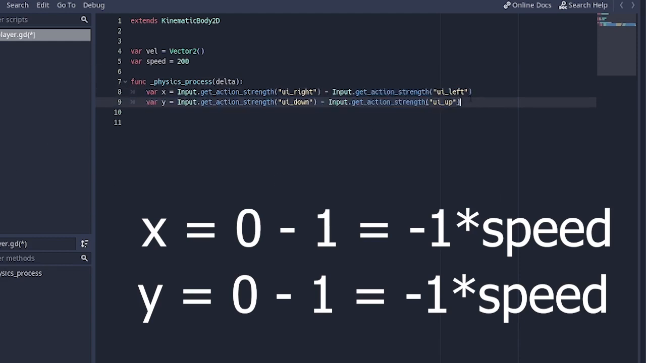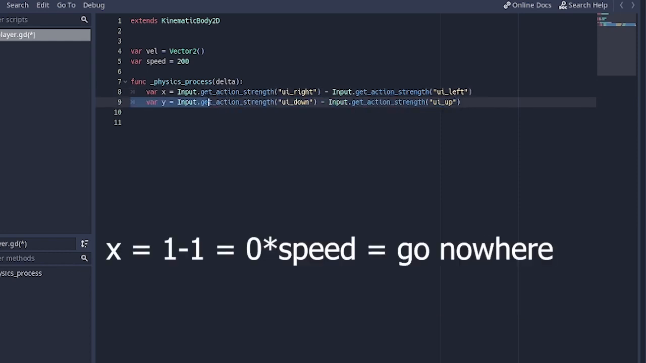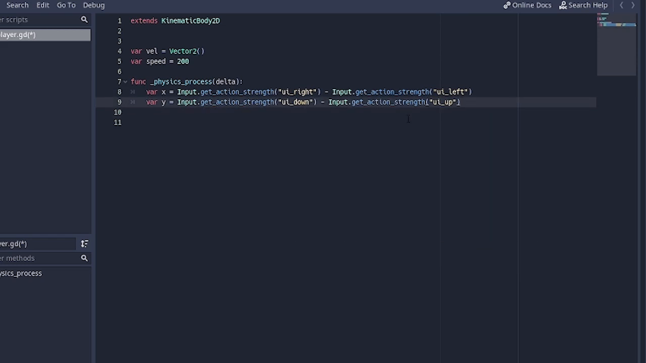Same thing for the y-axis, UI underscore up. If it's 1, then the other one is going to be 0. If you're pressing both of them together, it's going to be 1 and a 1, which is 0, which means it's not going to move anywhere. Basically, that's the simplest explanation I can give you for that.